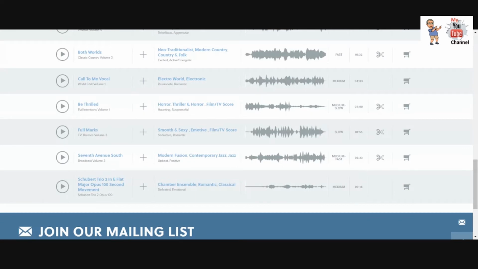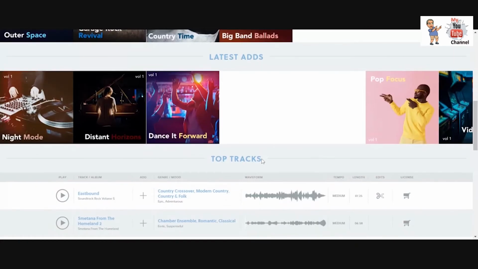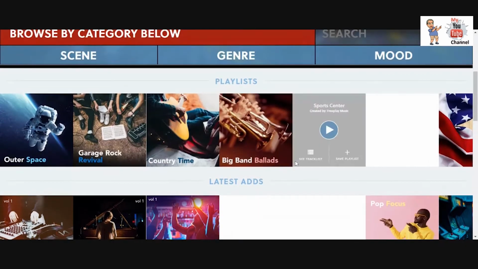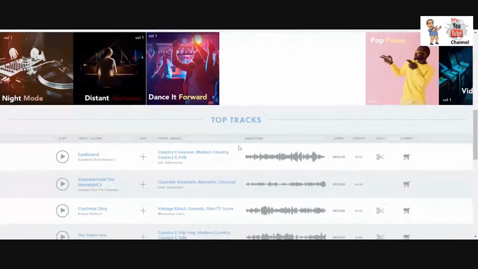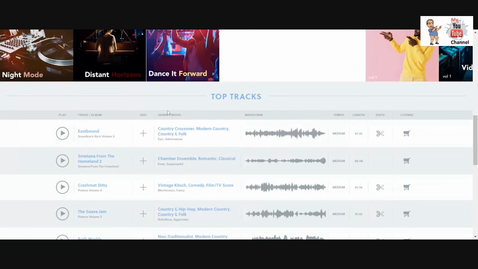So let's go ahead and go with this modern fusion, contemporary jazz. Again, if you want, you can take more time to do some more searches, and you can find more songs under these genres or categories or playlists. You do the searching right there, find what you like, but the key is to look for these scissors, okay? I decided I'm just going to go with this first one and click right here on the plus sign, and that's going to add it to my cart.